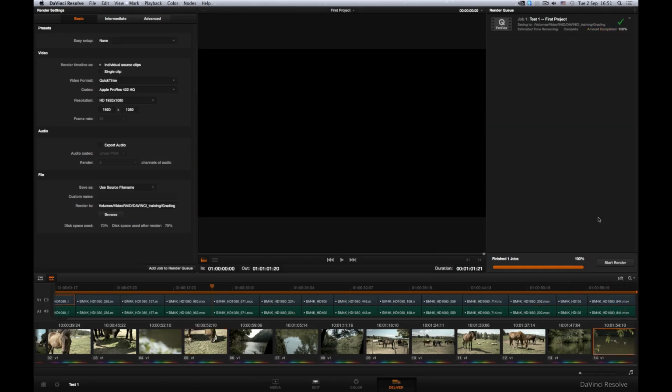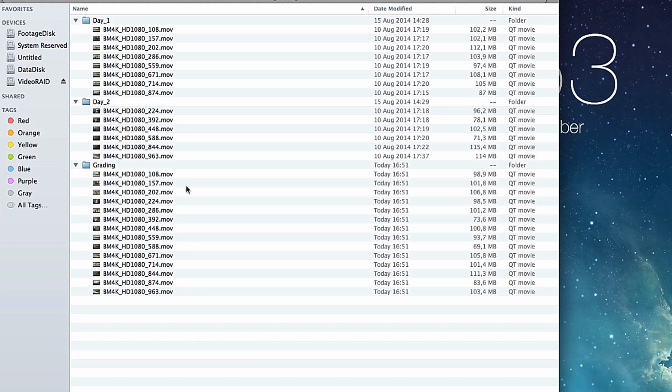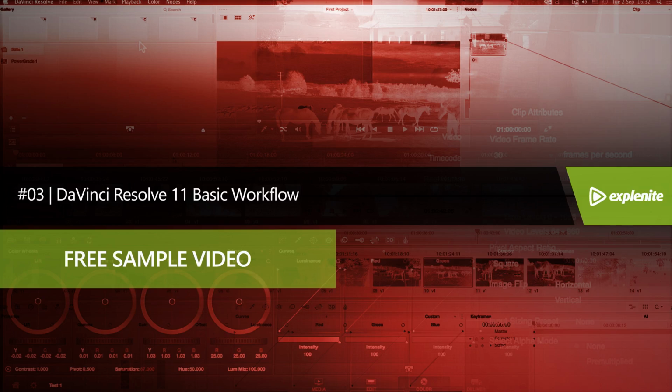When the application finishes the export, we can check in the grading folder that everything has gone as planned. In this lesson, we have covered the basic workflow in DaVinci Resolve by focusing on the application's four main panels.